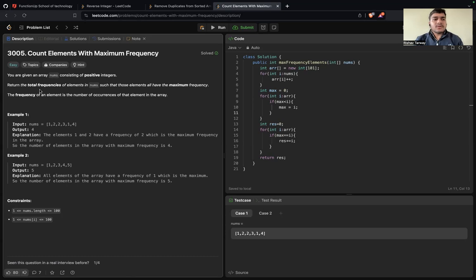We have to return the total frequencies of elements in nums such that those elements all have maximum frequency. Let's break down this line first, to understand the question more precisely. We have to return the total frequencies. It means the total number of elements which have maximum frequency in that array. So whatever array we have inside the input, we have to return the total frequency in that.